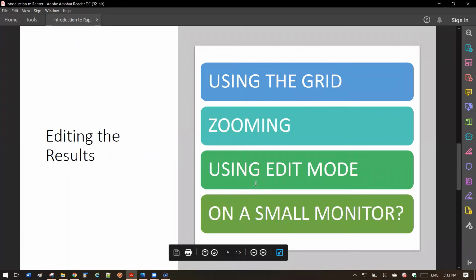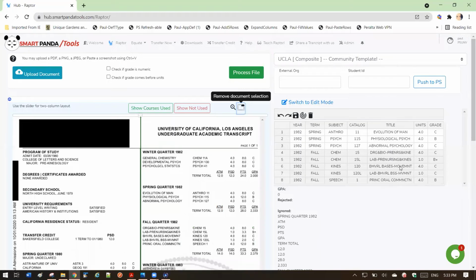Let's look at editing the results. After you've processed the document, you have a grid of data, but it's important to understand that you can edit this grid. Let's say that this speech one was actually speech 111, right? You can type in these cells. You can drag and copy. Think of it as an Excel worksheet. I can highlight cells, select these two cells, and then I can drag contents.